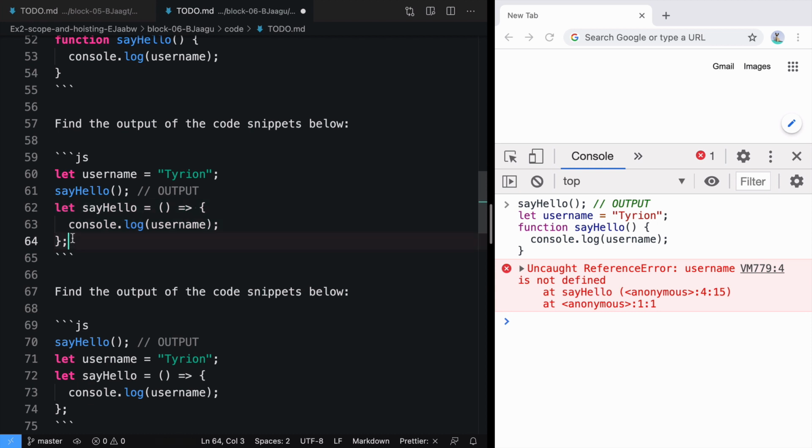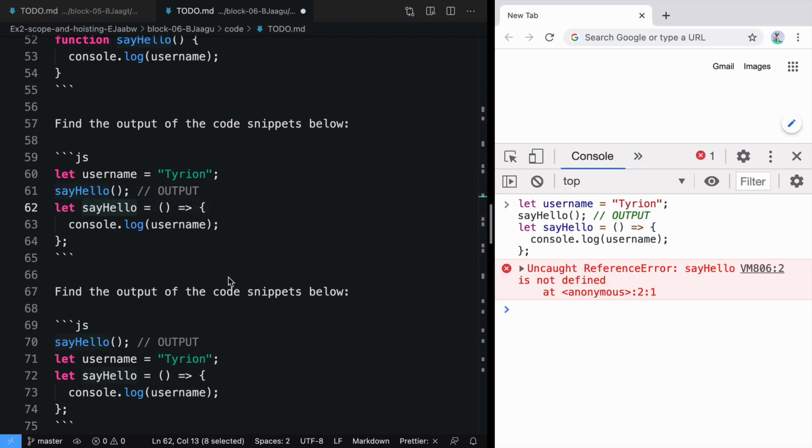Here again, we are looking for calling this function, but this time it is not a function declaration, it is a function expression. So the variables say hello and username will be defined but not initialized. And we are calling say hello thinking it is a function before defining it. So it will throw an error: say hello is not defined.